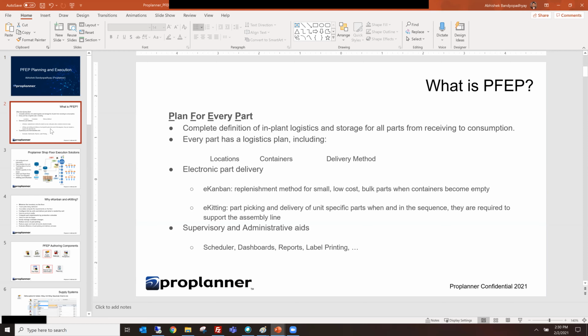definition of in-house logistics, right? So what parts are you receiving? Where are they being received? Where are they being stored initially? How are they being moved to the line? Are there intermediate storage locations that they go through? And finally, how do you deliver them to the line? You just directly put it on a cart? Is it a call made by the line? Is it a periodic delivery, and so on? So basically, all of those definitions that go into managing parts and their delivery to the line fall under this PFEP plan.